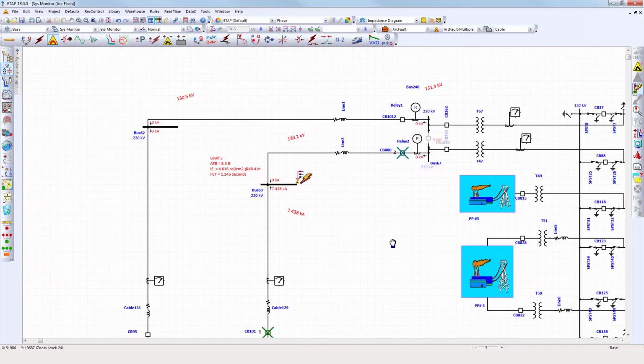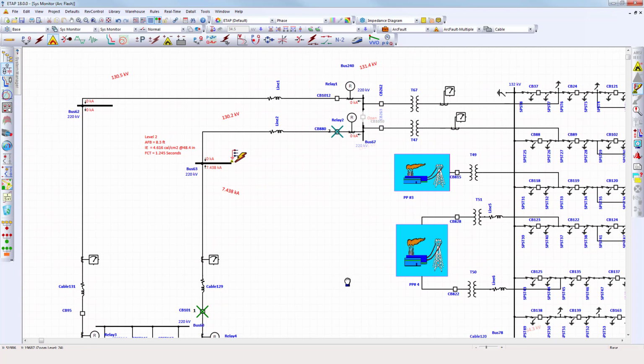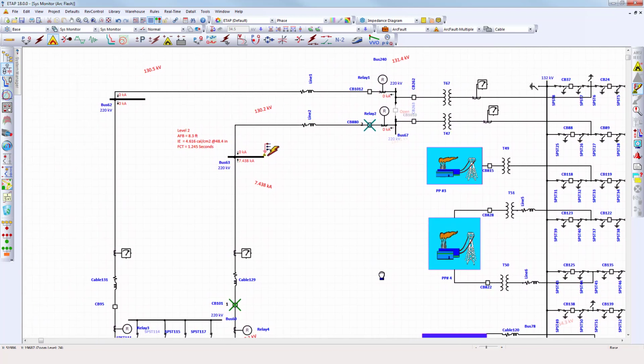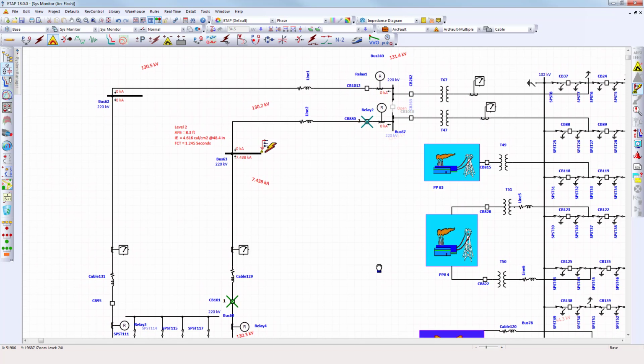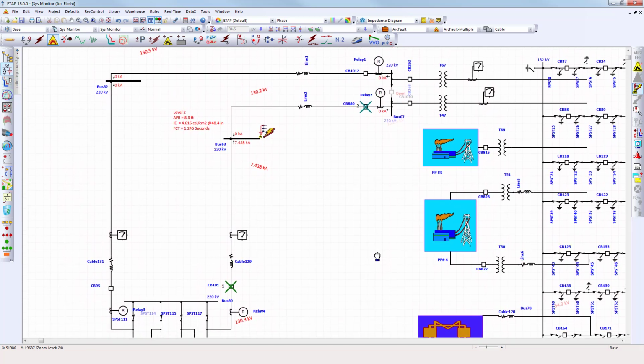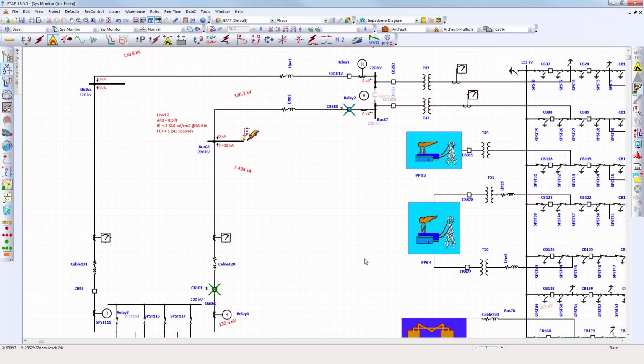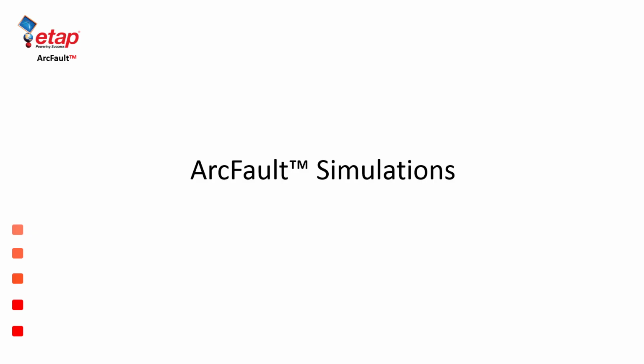So this gives you an idea of how ArcFault simulates different kinds of faults. In future examples throughout this webinar, I'll give you some cases that involve other types of arc faults, such as line-to-line and line-to-line-to-line, or three-phase arc faults. To summarize what we have just learned during the actual simulations of ArcFault in ETAP, we can take a look at some of these slides.